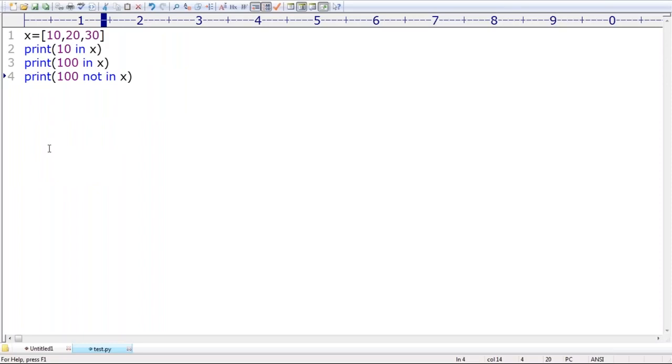Happily, sir. Yeah, you can use it to check whether a particular element is present in the given list or not. No problem at all.